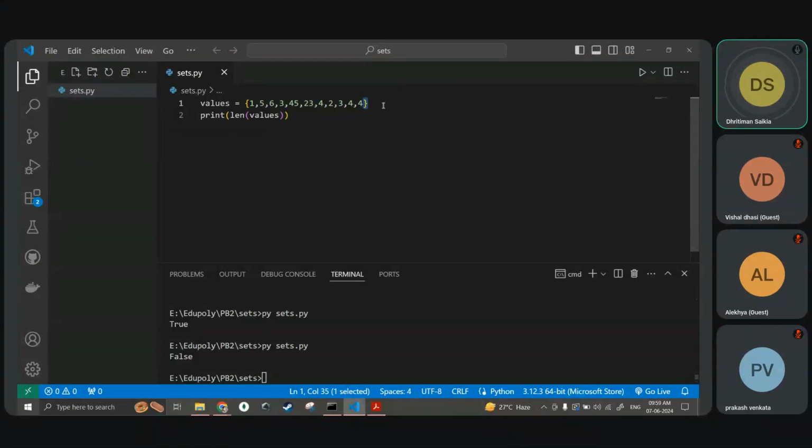These are the unique values: 1, 5, 6, 3, 45, 23, 4 and 2. Correct? The repeated 3 and 4 will not be included, right? So 1, 2, 3, 4, 5, 6, 7, 8. So the length should be 8, right? This is how the length function works in sets. It calculates the values only after removing the duplicates, not before. So the set length will reduce if there are duplicate values.